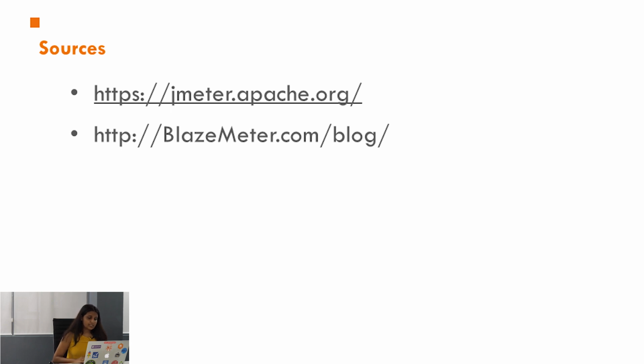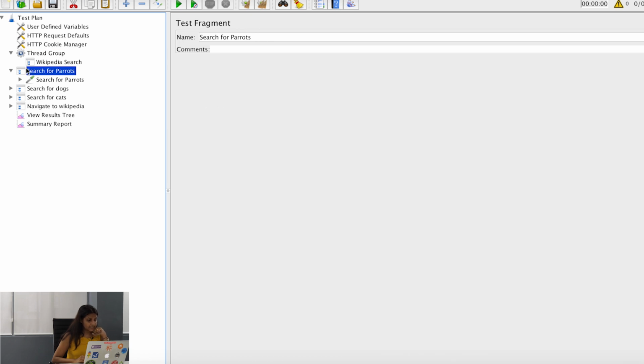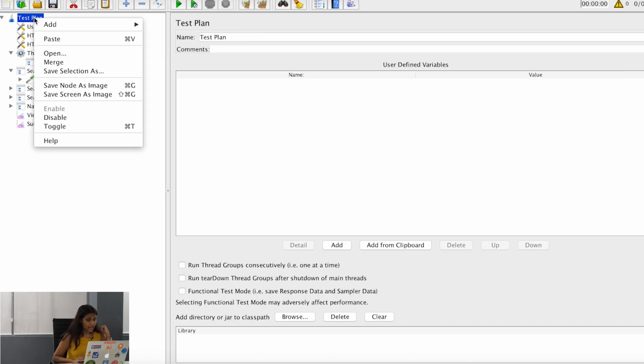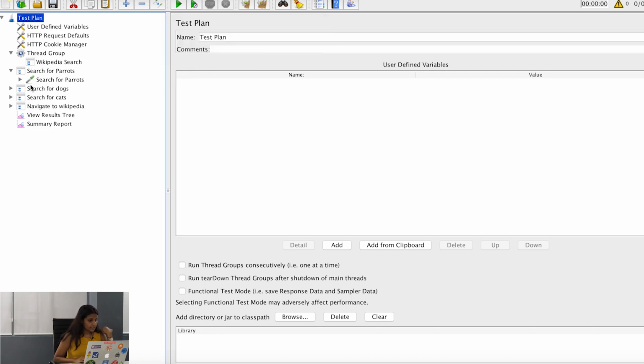So as I mentioned, this is a test plan. I've got my defaults. You can have a cookie manager if you want. So these are the usual stuff for all those who've used JMeter. You'll know these aspects. So I've actually already created the test fragments here. What I did is I went into test plan and I right clicked and I added basically test fragments, as you can see, right? So I've done that already, and you can see these are all my test fragments.